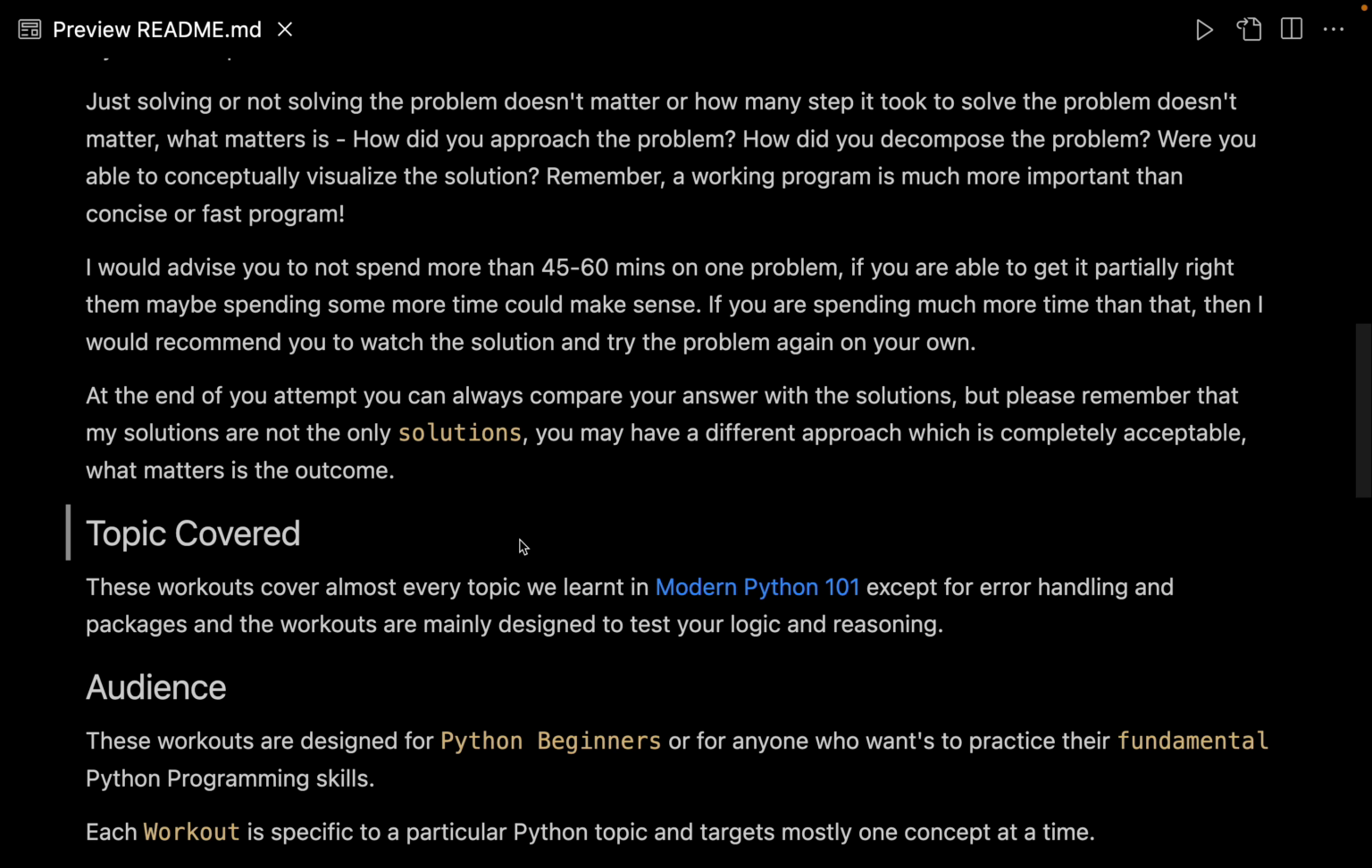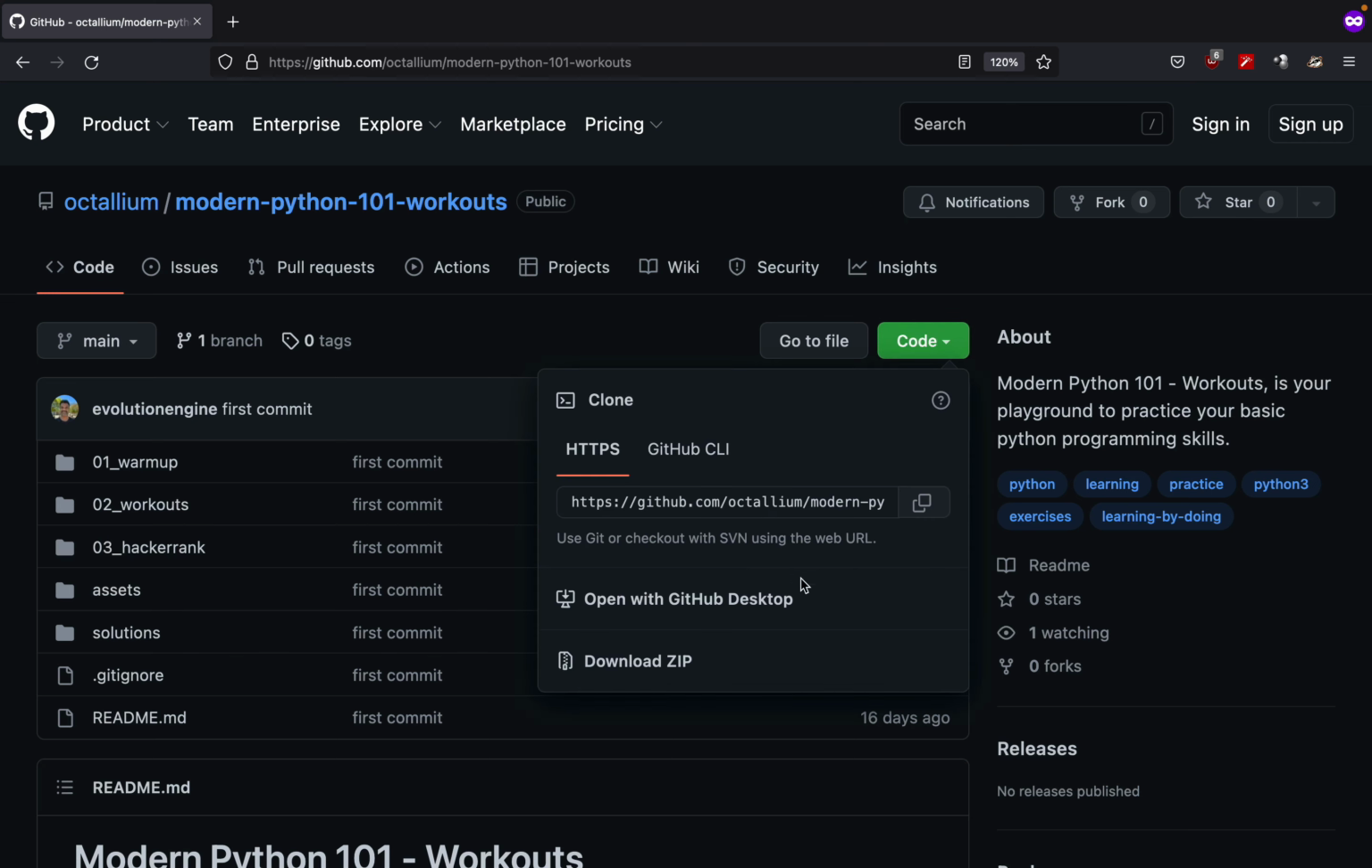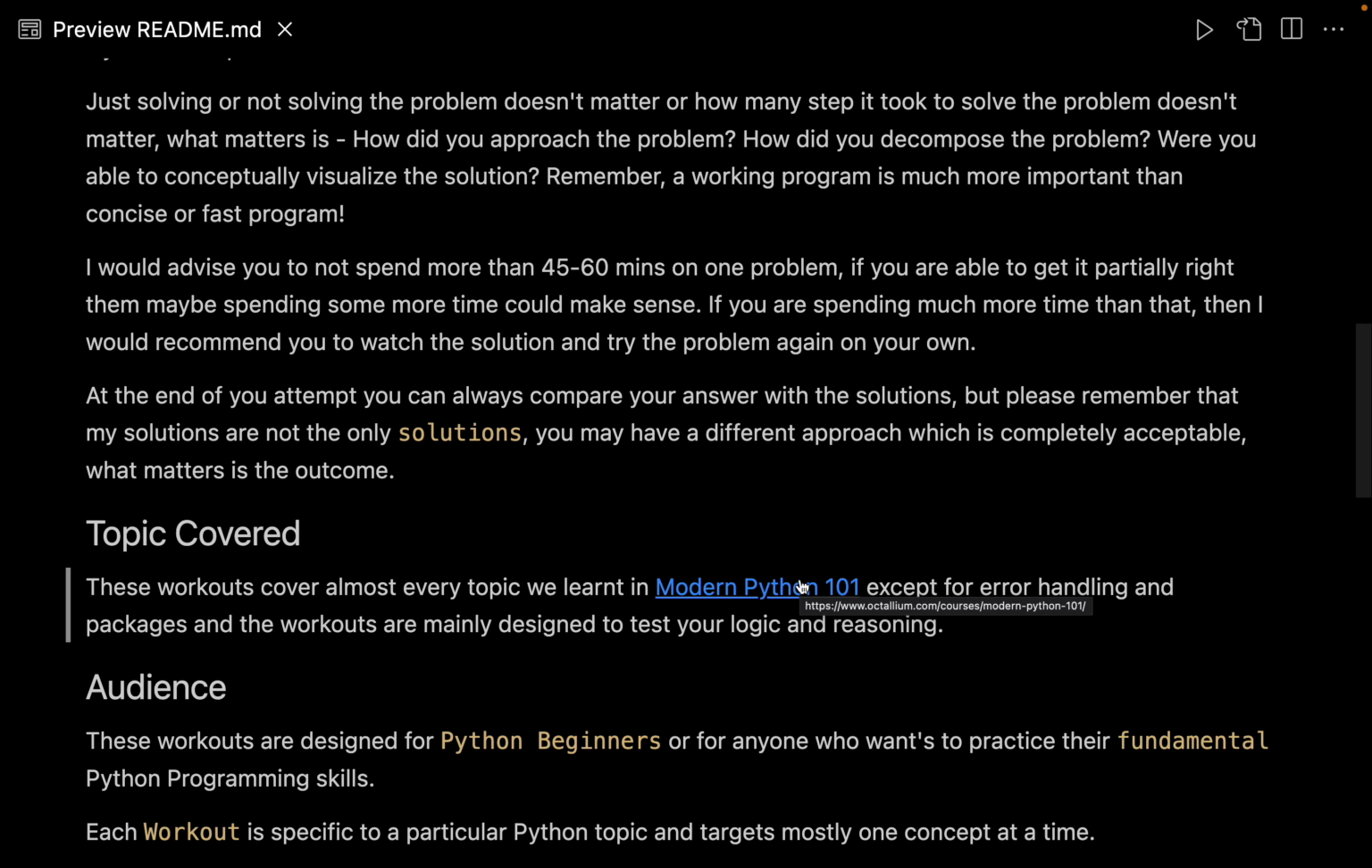The next thing before starting with the workouts is I would like you to go to GitHub and download all of the files. You can go to this link, github.com/octallium/modernpython101 workouts, and you can download all of the code from here. Well, that was my small piece of advice, and let's get started with the workouts.